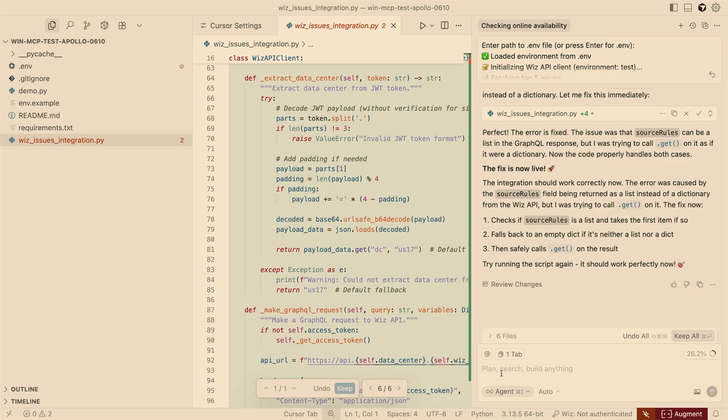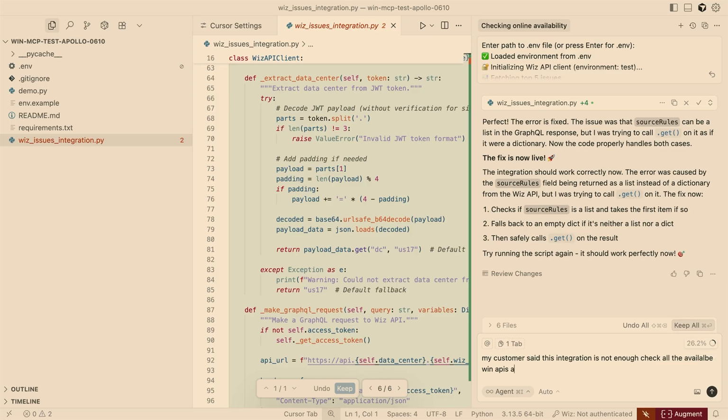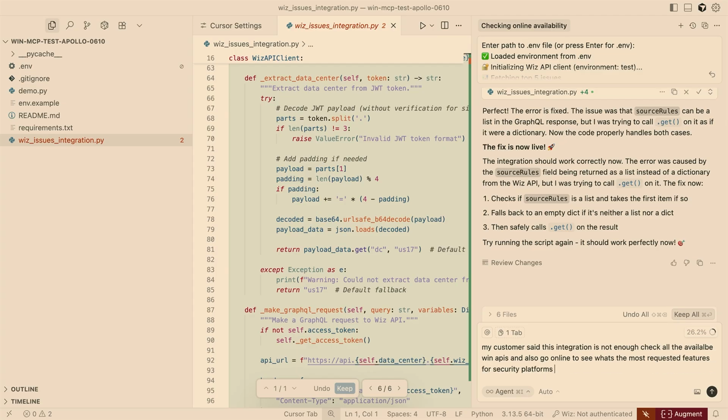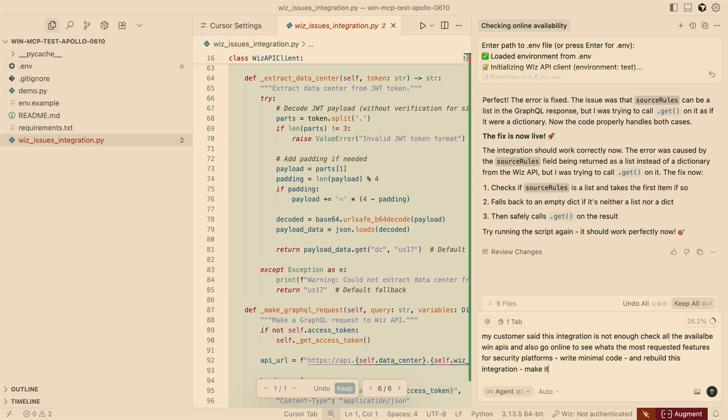The thing is that they don't need to go back and forth and read the documentation anymore, which is pretty cool. We can make it even more advanced if anyone here has any ideas. Because Cursor itself has access to the browser, I'm just going to ask it: my customer said this integration is not enough. Check all the available Wiz APIs and also go online to see what the most requested features for security platforms are. Write minimal code and rebuild this integration. Make it super minimal. Again, I am in a live demo, okay?